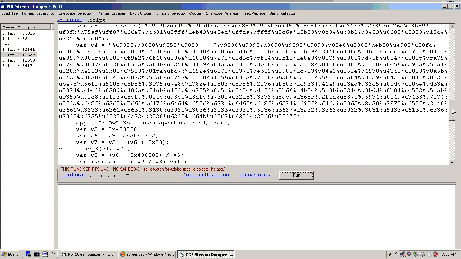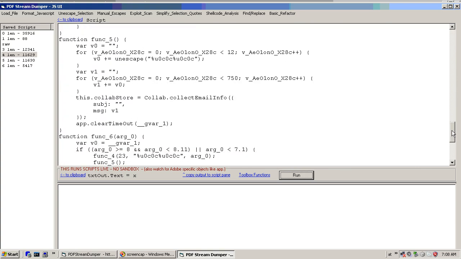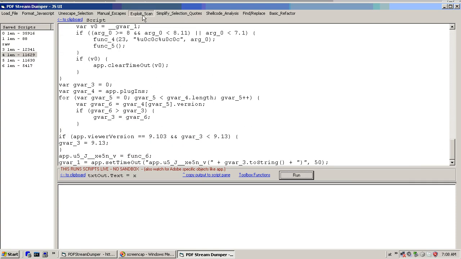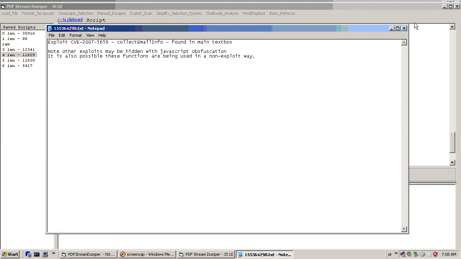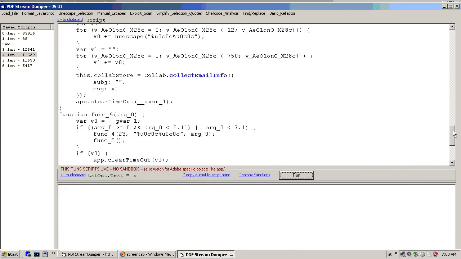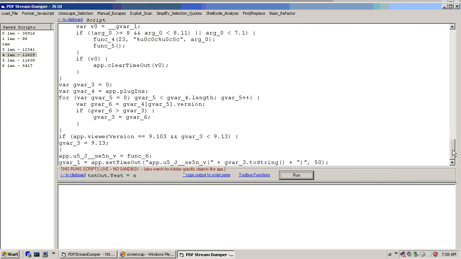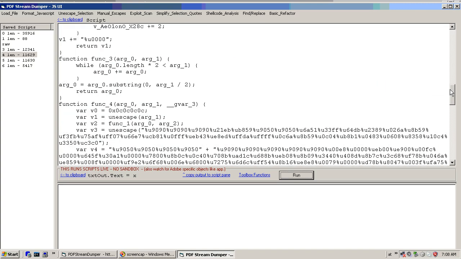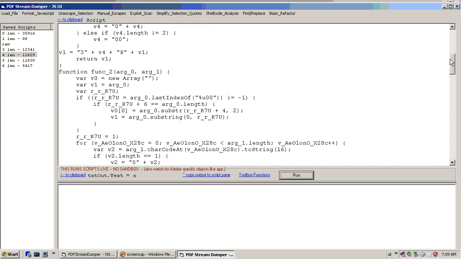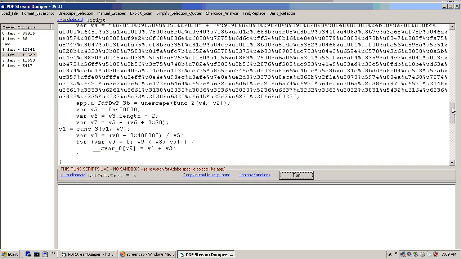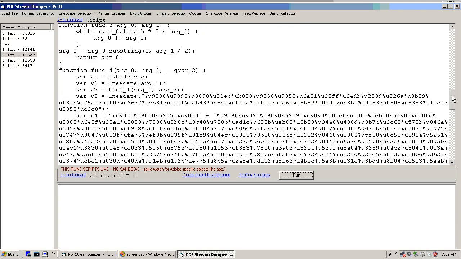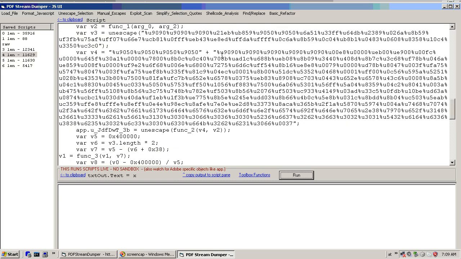well, there's our shellcode. There is some of our exploitation functions. We could do our exploit scan. You see collab.collectEmailInfo right there. And I thought there was actually, I guess there isn't in this one. I guess that's it. You know, all the rest of that. So now we know what functions it exploits. And we want to take a look at the shellcode.